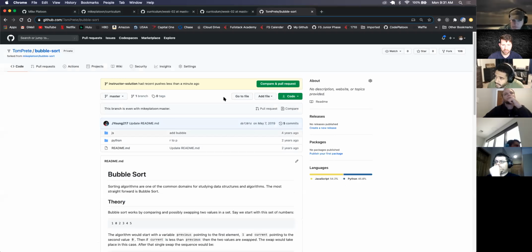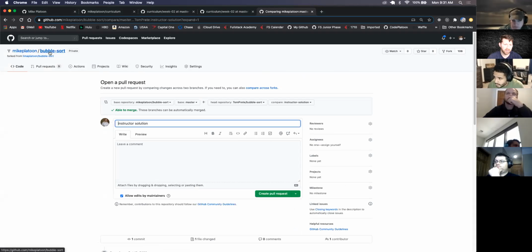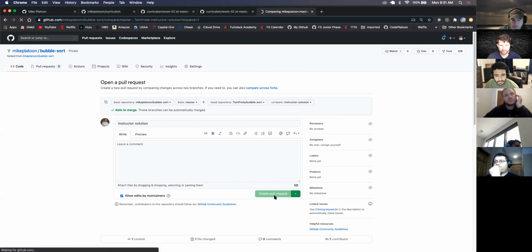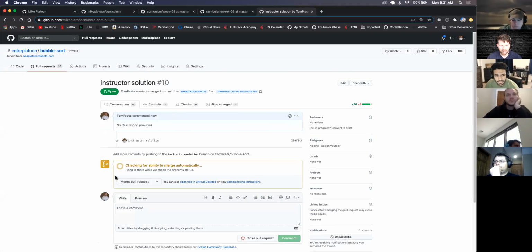So if I go up here, I can see instructor solution had recent pushes less than a minute ago, compare and pull. It's going to go over to Mike Platoon now. So Mike Platoon's bubble sort, the base repository, I'm requesting to pull the instructor solution from Tom Preet's GitHub. So you can create a pull request. And there we go.